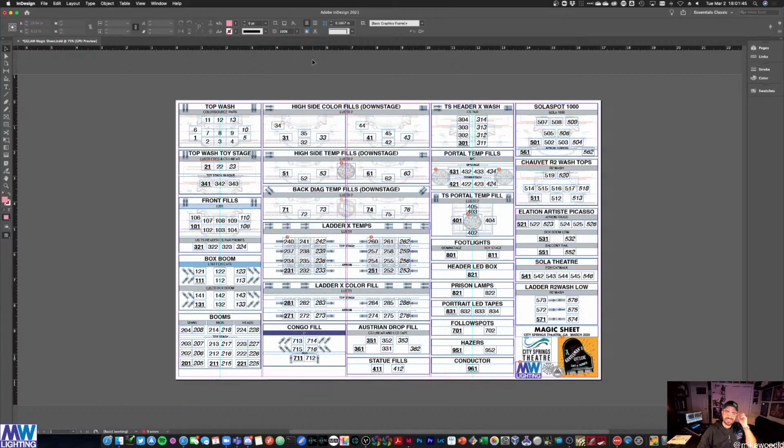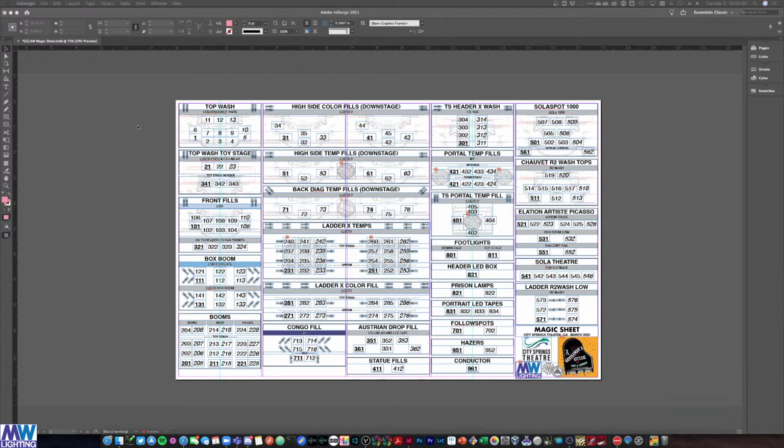So I'm using InDesign 2021. There is nothing specific about 2021 in this demo. I've been using the same templates, the same everything for 5 or 6 years now. So whatever version of InDesign you have will work just fine. What you're seeing on your screen right now is actually the magic sheet from the last theatrical show I did a year ago. And what I'll be doing tonight is pulling some of the layout objects from this magic sheet to use in the one that we're making for an actual show.